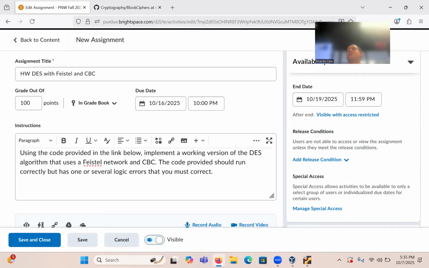Does this sound reasonable? Is it clear what you guys need to do? All right, so using the code provided in the link below, implement a working version of the DES algorithm that uses a Feistel network and CBC. The code provided runs correctly, but has one or several logic errors that you must correct. Got it? Any questions?